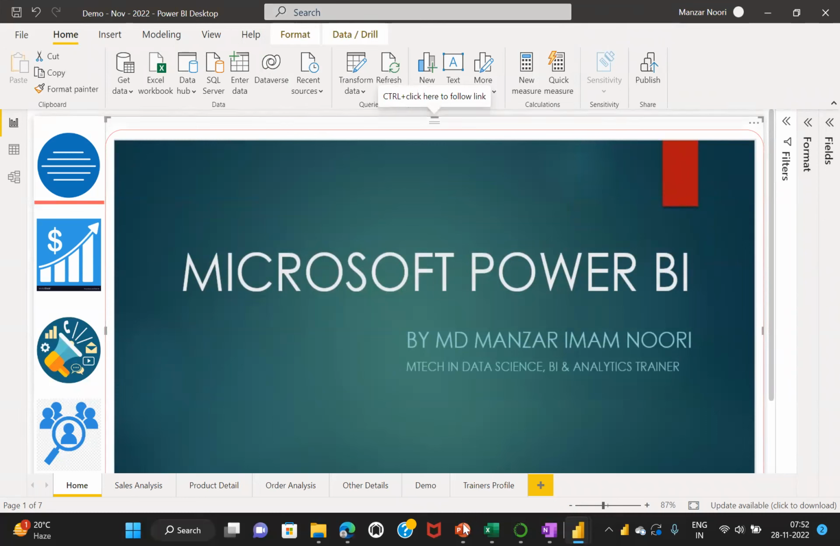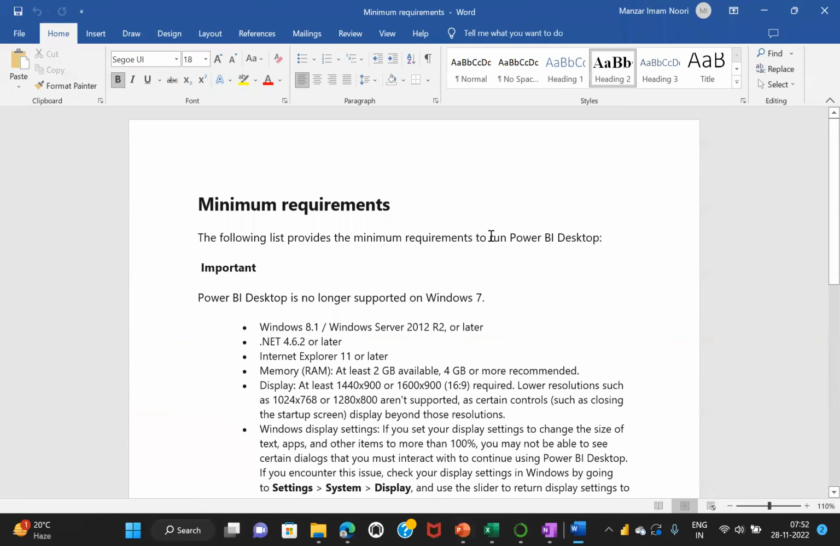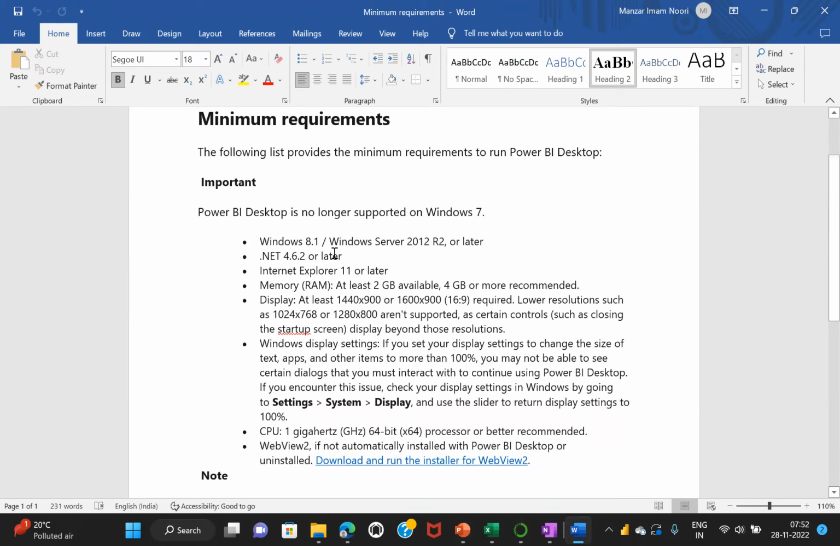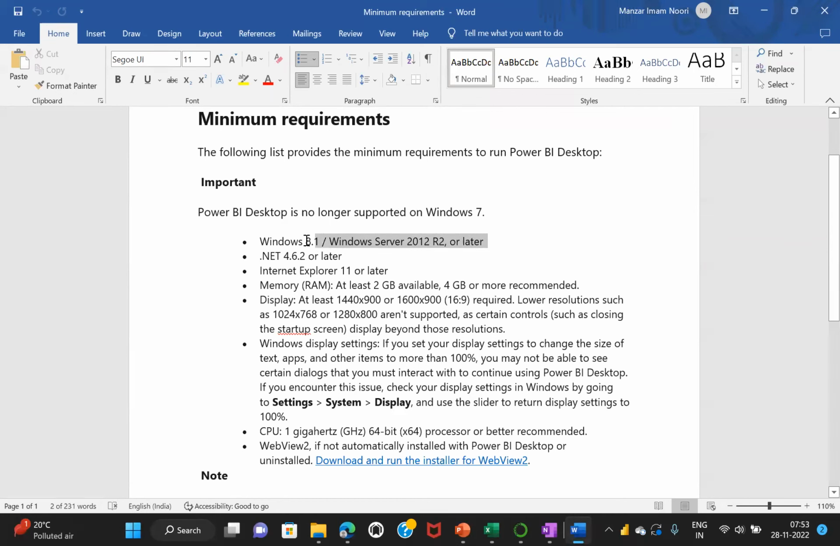Now let's see the requirements if you are joining this session. You have to install Power BI Desktop, and you must have Windows, more than Windows 8.1. Nowadays I think all of us will have Windows 10 or above, or Windows Server. The minimum requirement is Windows 8.1. We also need Microsoft Edge or Internet Explorer 11 or a later version.